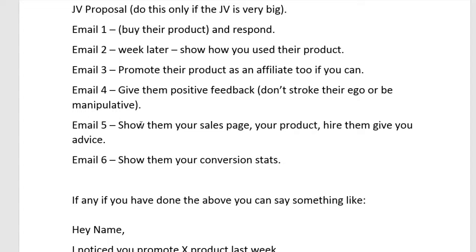Email 5 can be something like show them your sales page, your product, your affiliate program, even hire them to give you advice. And a lot of times, if you can get somebody to just look at your product or even jog ideas about how your product can impact their list, that will begin to open their eyes. Email 6, you could show them your conversion stats.